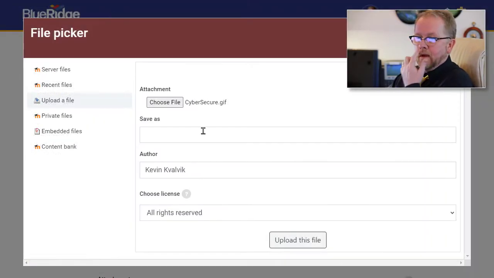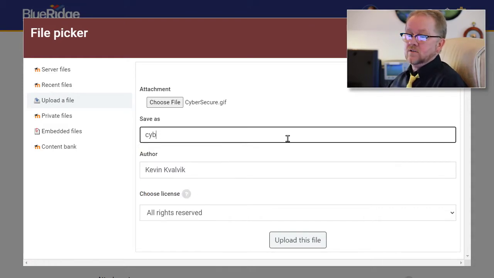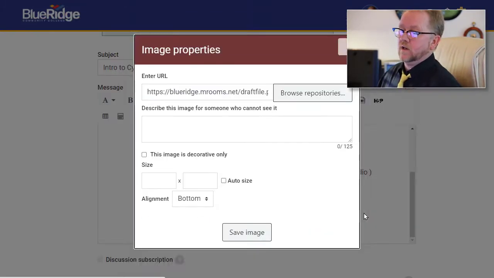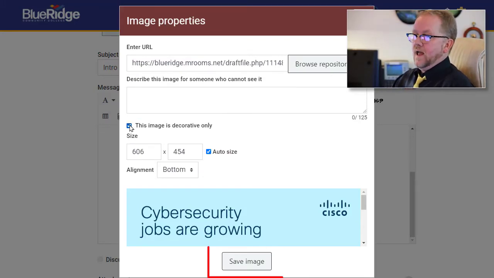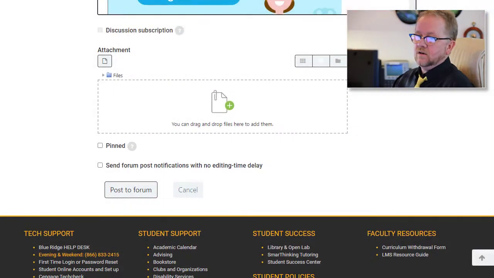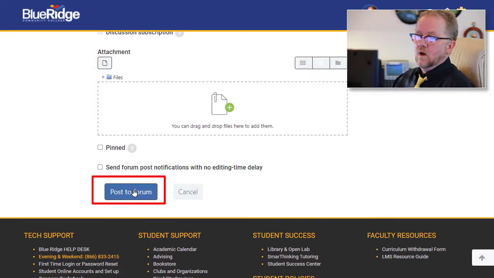And there it is. And then I'm going to name it. Now, it doesn't serve a purpose in this except to be really decorative. So I'm going to upload the file, and when I do, I'm going to say this is decorative image only. And I think that looks spectacular. And what I'm going to do is go post to forum.